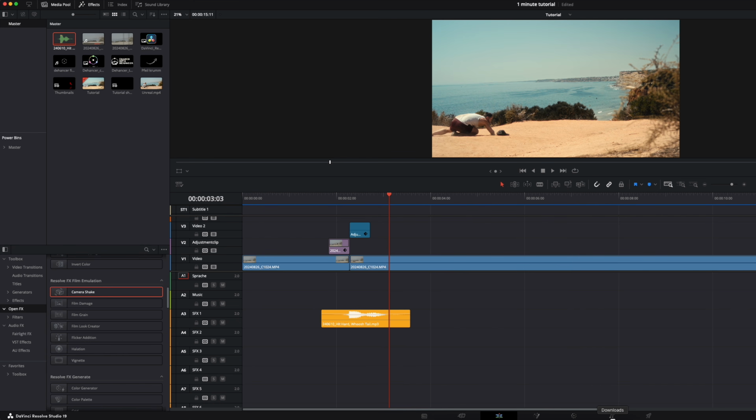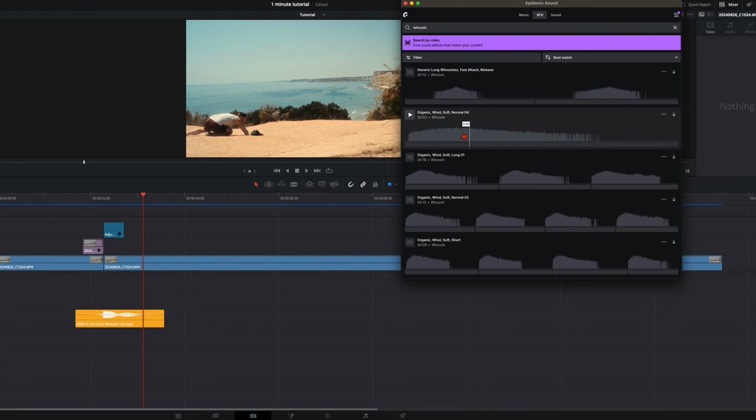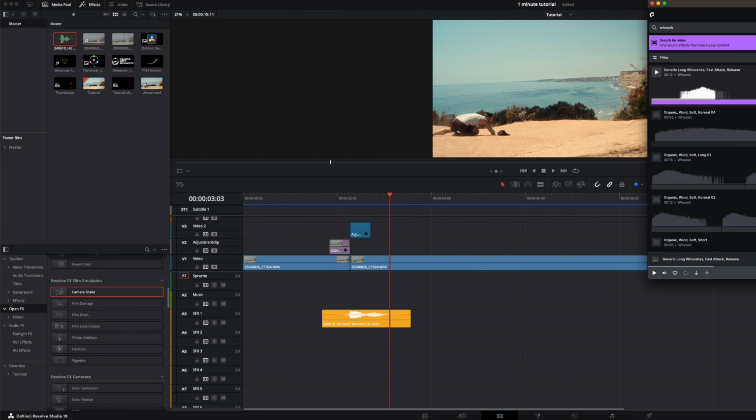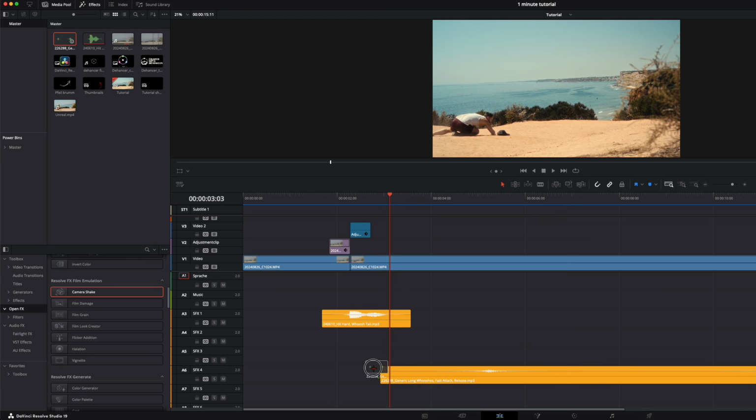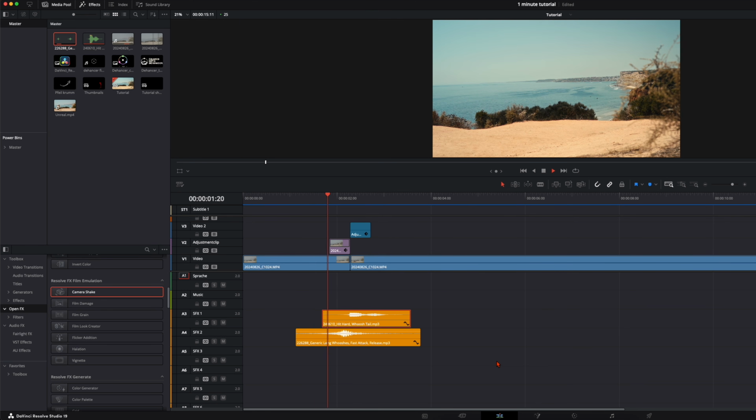And I would say I want more like a whoosh at the beginning, so just search for a whoosh like that, download it, media pool, drag it over here, and as you can see, it's pretty easy to do this fall from the sky effect.